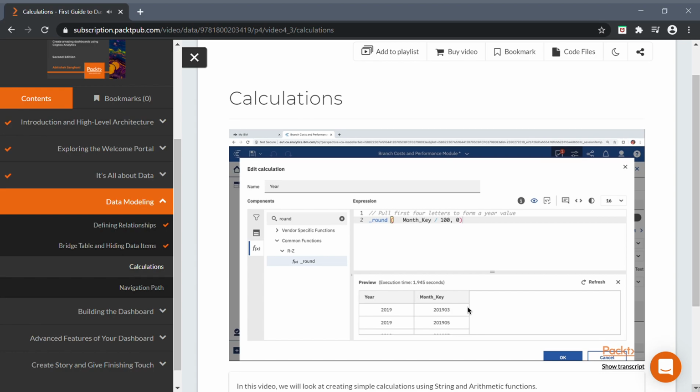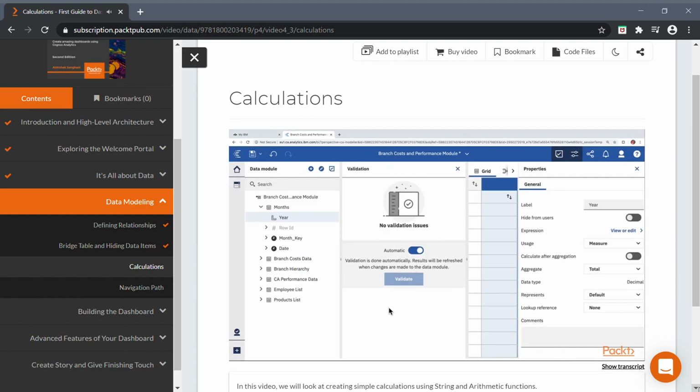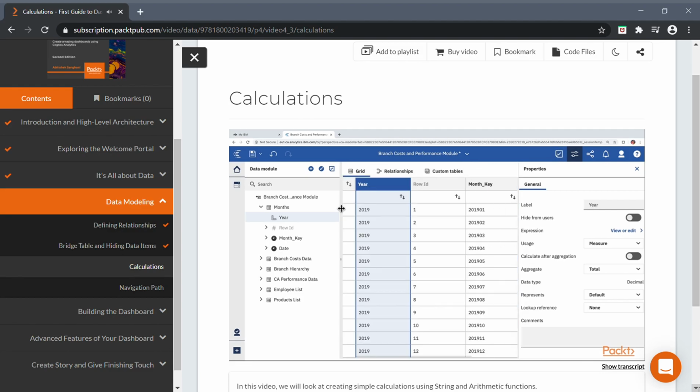However, just for the learning purpose, I wanted to introduce an arithmetic calculation as well. So I'm using a different method here to convert our month key, which is a 6-digit identifier, to a 4-digit year value. As I'm happy with it, I'm going to click on OK. And now we can see that Cognos has validated our data module and it is reporting no issue. So we will close this validation and create one more calculation for learning.